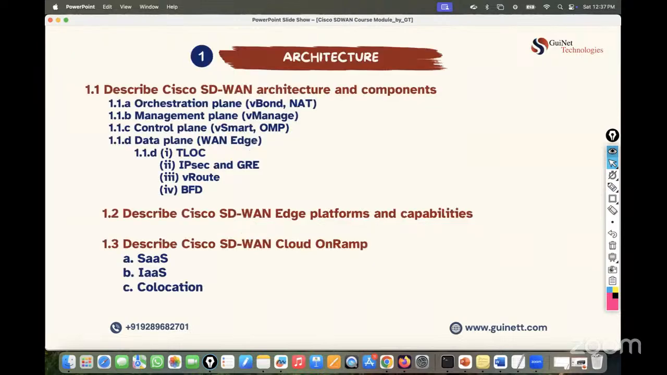So we'll discuss the Cisco SD-WAN architecture and its components: what is the vBond, vManage, NAT, vSmart, OMP, TLOC, IPsec, GRE, vRoute and BFD. How many of you know about this terminology? Anyone know about that, or is it new for everyone? I believe it's new for everyone.